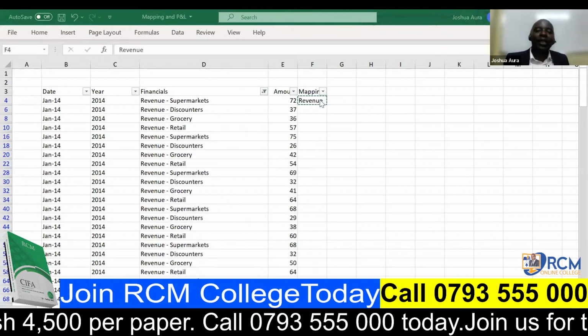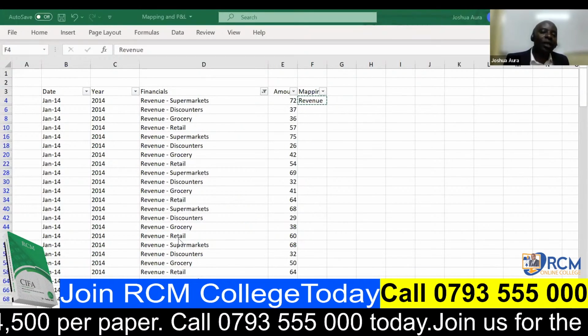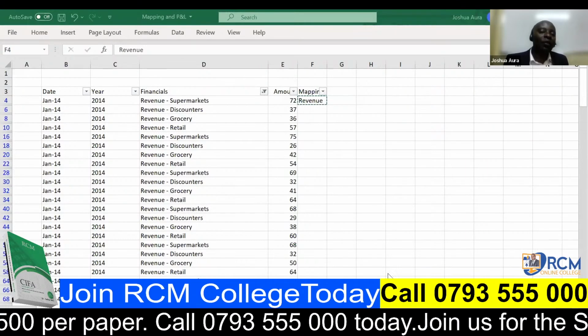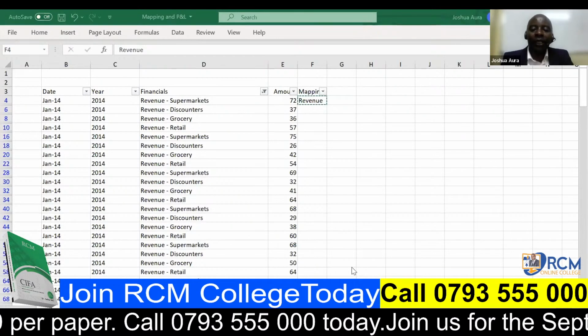So once I see that, I would want to duplicate this revenue. I would want everything that is here, which is filtered, to be called revenue like that. So then I would want to highlight the entire column, which is Control like that, and then you use End.